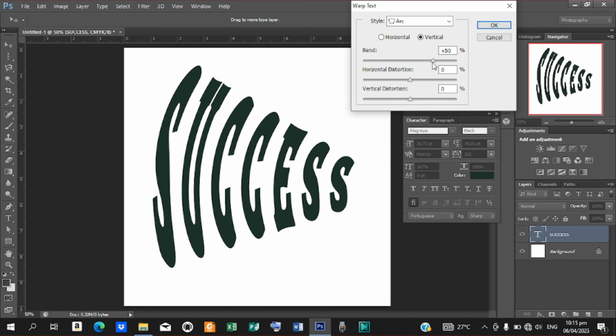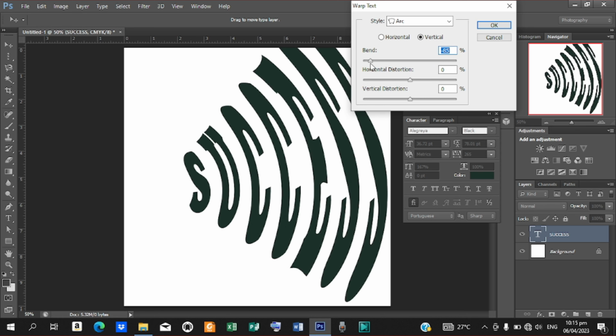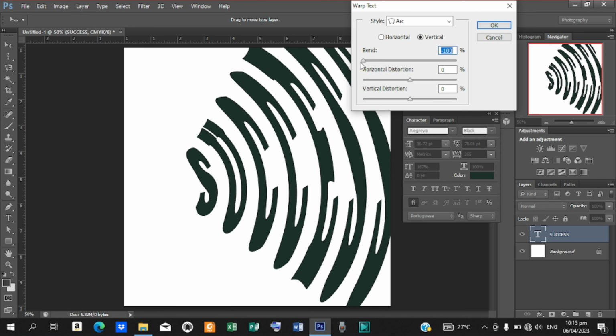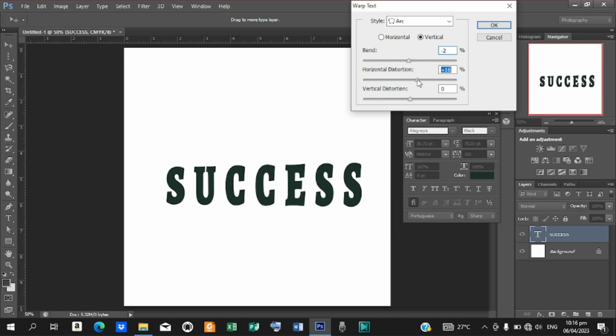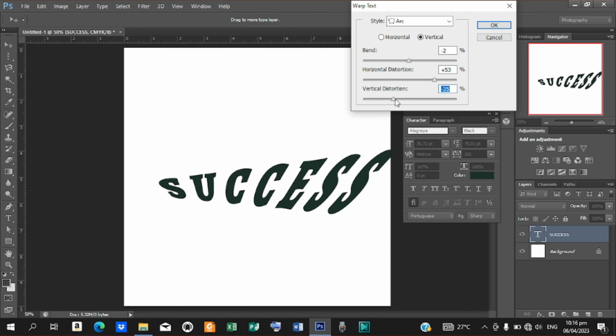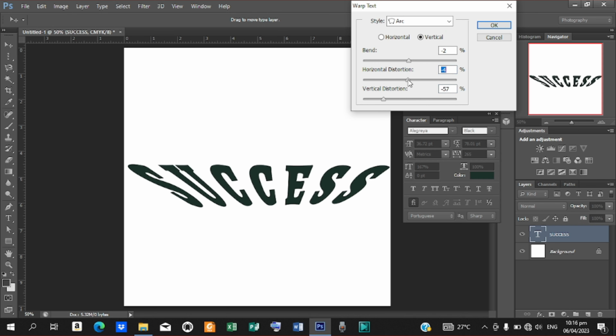Then we can change how we want it to bend, just by dragging this how you want it. If you drag it like this, it will bend for you. Then the horizontal distortion, you can position them as well to your favorite. So any of this, you have to play around it well, and then you will get whatever you want.